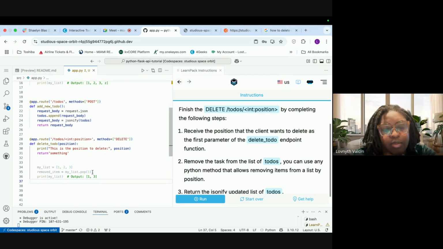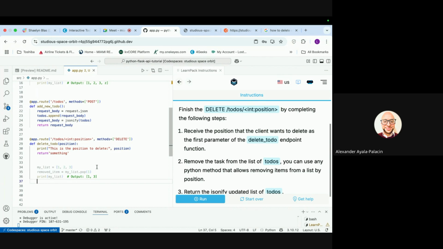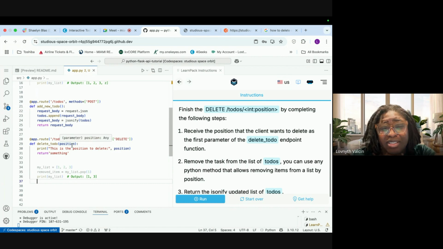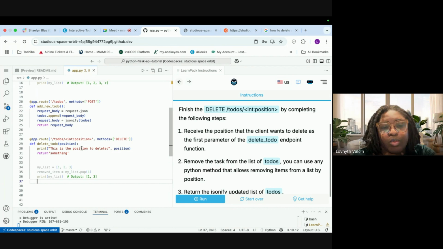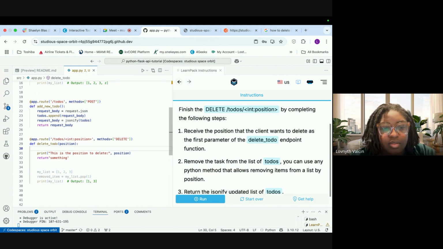Okay. So in that case, this is referring to my list dot pop. So my list is like the name of my list to dos, dot pop, and then the one would be position. Nice. Yep. Okay. So I would put that after this function, right? Okay.